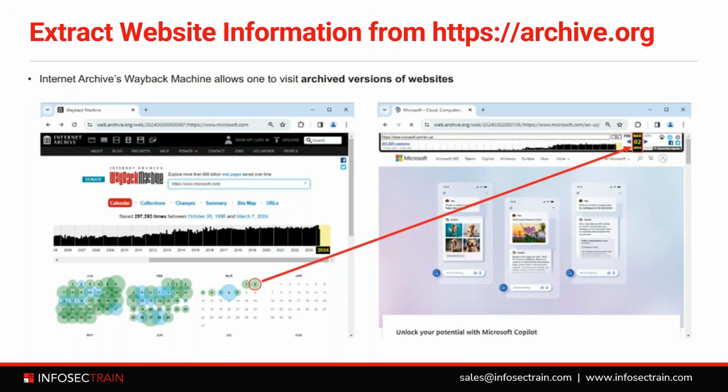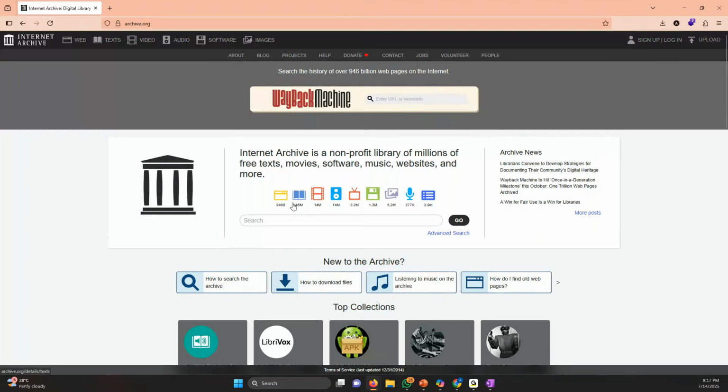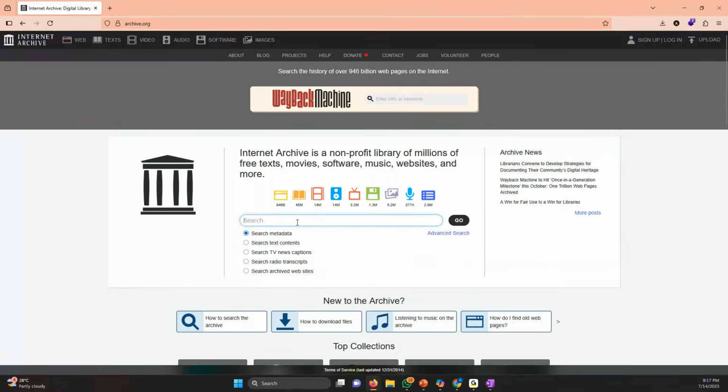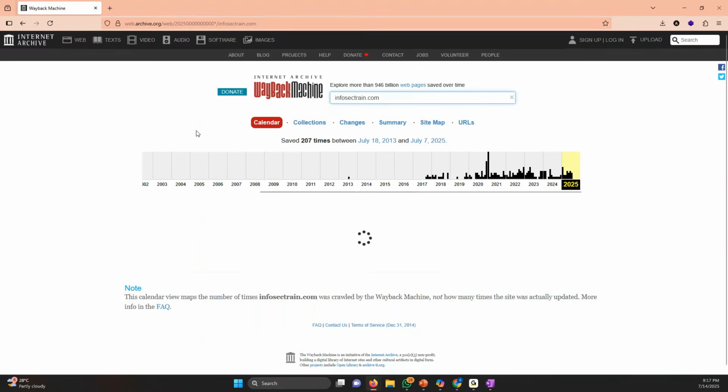But maybe when you started the business, when the website was new, you added a lot of information there. So there is a website called archive.org, or you also call it Wayback Machine. It is Internet Archive Library where you can search for anything. Let's say infosectrain.com. Let's see what it gives.